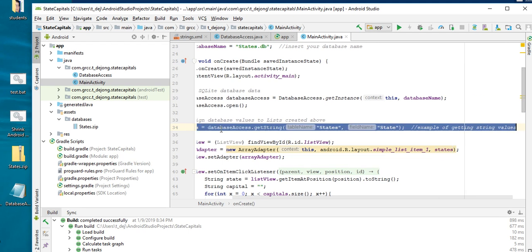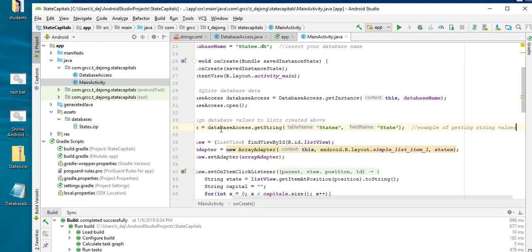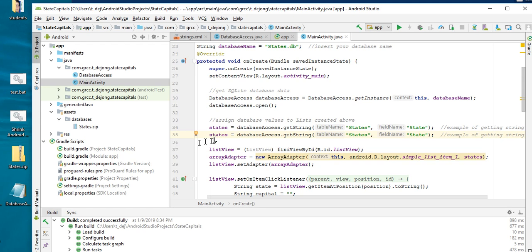And let's go ahead and do the same thing for our capitals. Okay. And this time, of course, it's still states is the name of the table. And this isn't state anymore. It's C-A-P-I-T-A-L. Capital like that.